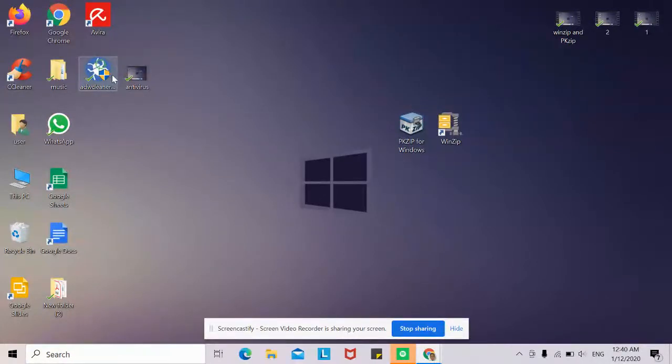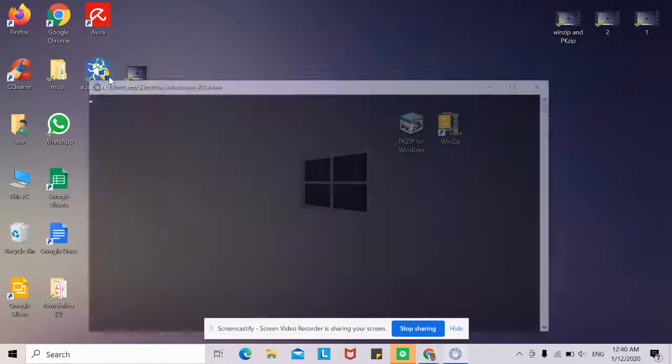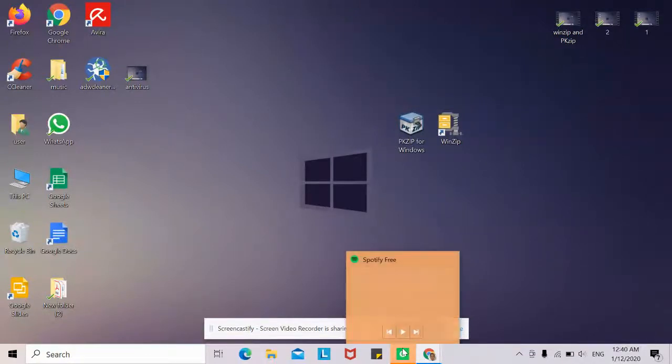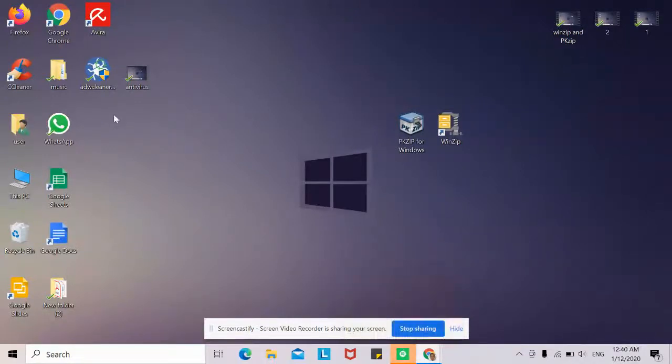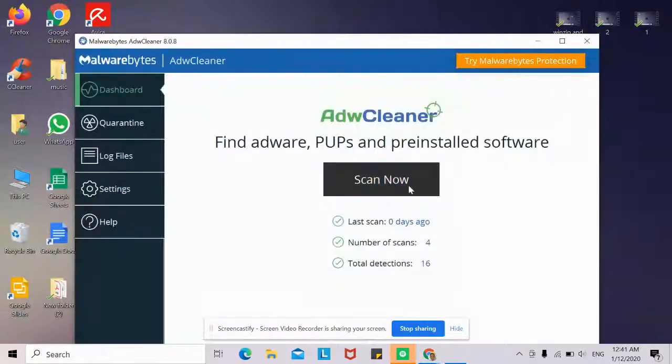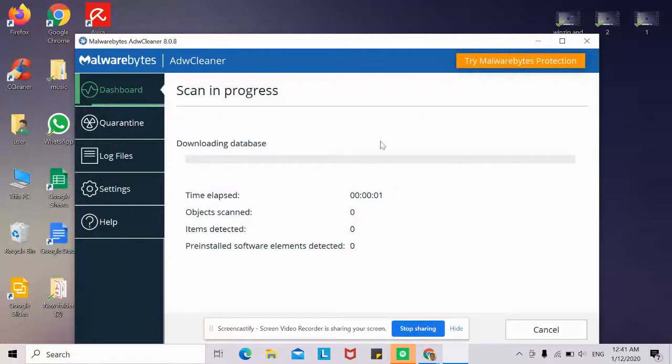In this case, I use AdwCleaner application. Click the AdwCleaner application and then click scan now. As you can see here, your computer will be scanned to search for spyware programs.